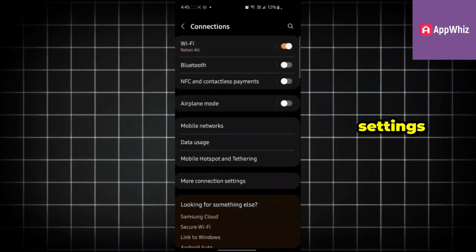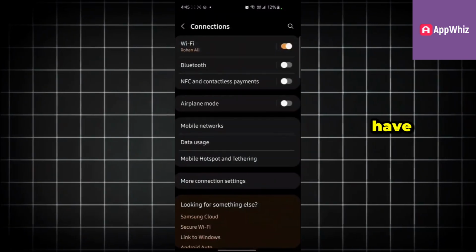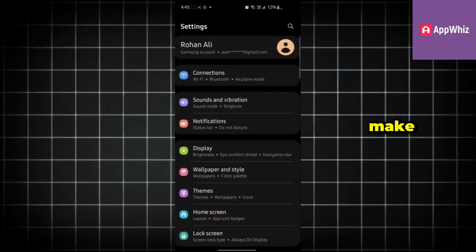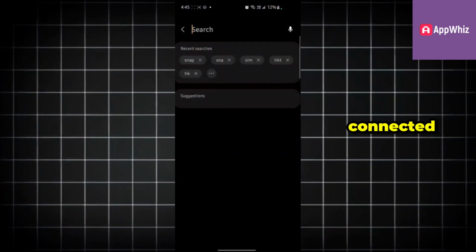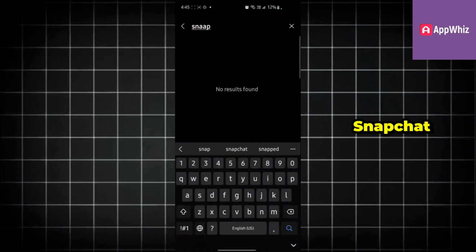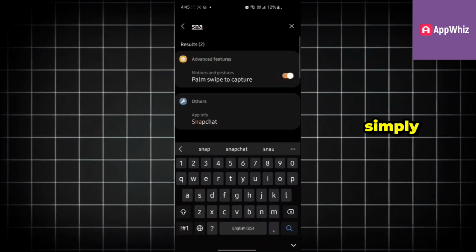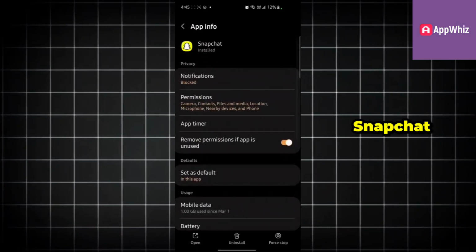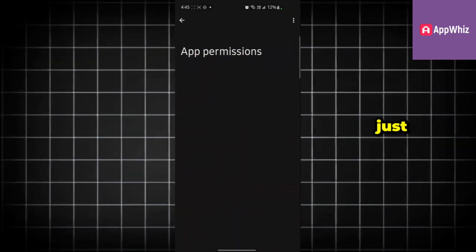Simply go to settings and make sure that you have a strong internet connection on your Wi-Fi and also make sure that VPN is not connected. Simply scroll down and find Snapchat. If you don't find Snapchat in your settings, just go back to the search bar and search for Snapchat, and go to Snapchat just like that.